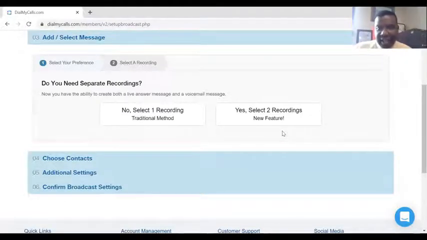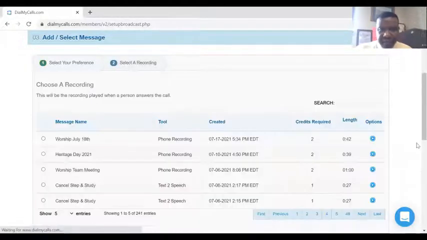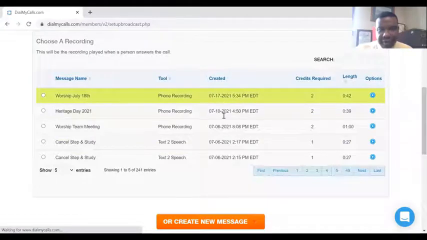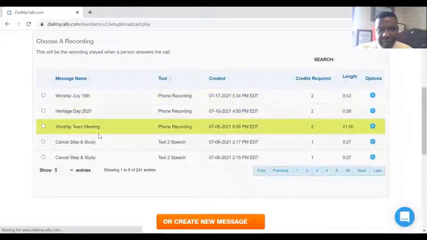So if it does not pick up a live caller on the other end, you could have it play a very short message. That means you have to record two different messages. I don't ever do that. Again, typically I choose just the traditional, select one recording, and it will play that recording whether it's a live person that answers the phone or if it goes to their voicemail. So select traditional method.